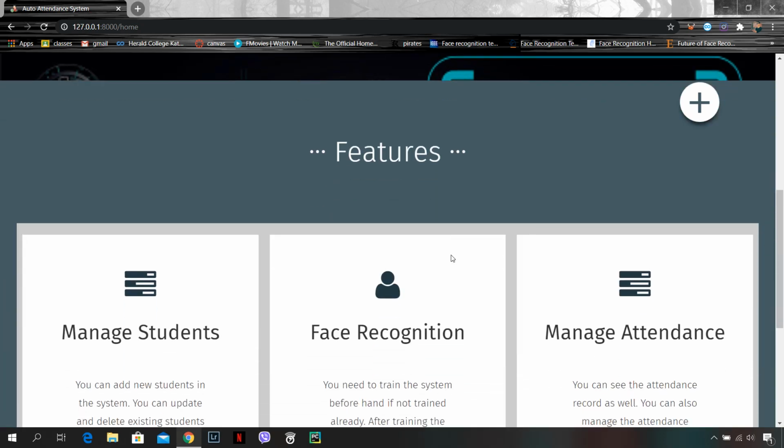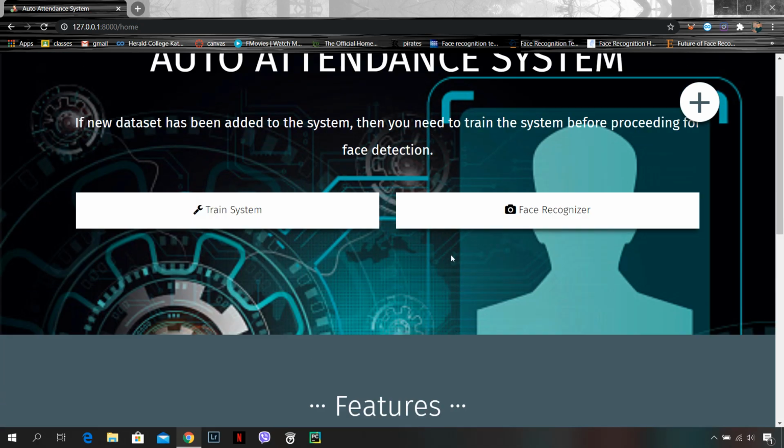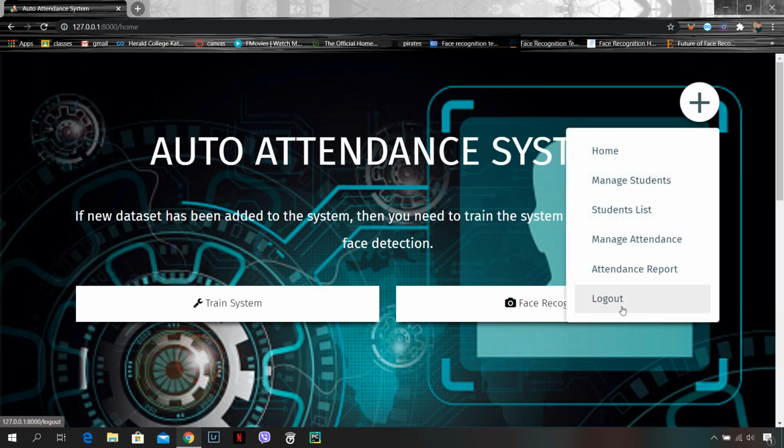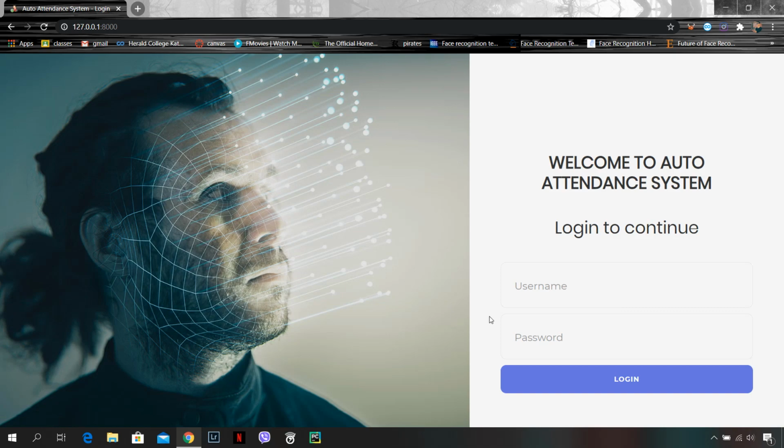So these are the features of my system, and we can log out with the logout button. So yes, this is my final year project. Thank you.